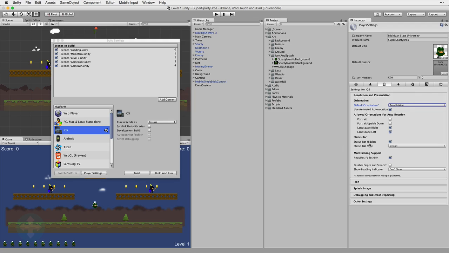The status bar is the bar that shows the time and your battery life and things like that. Most games you want to have kind of the immersive experience. So typically I would leave this checked to hide the status bar.